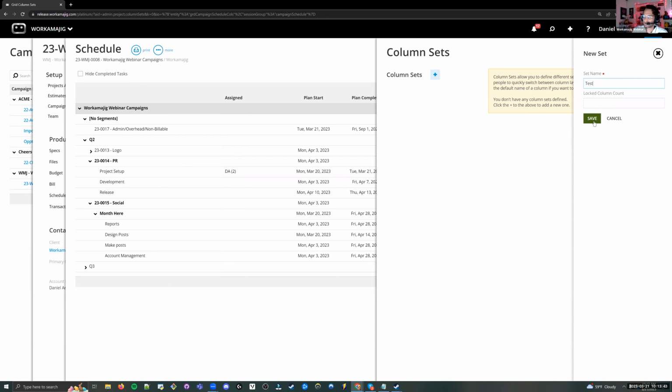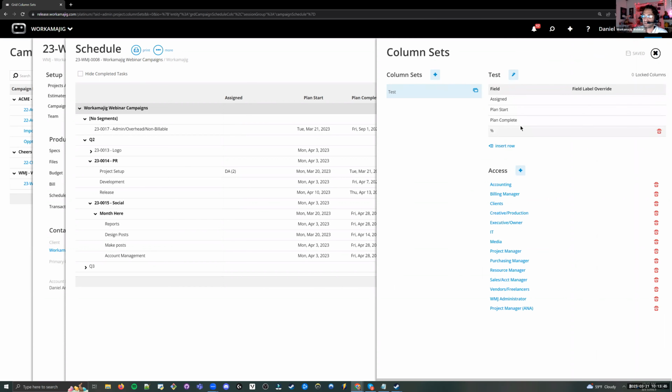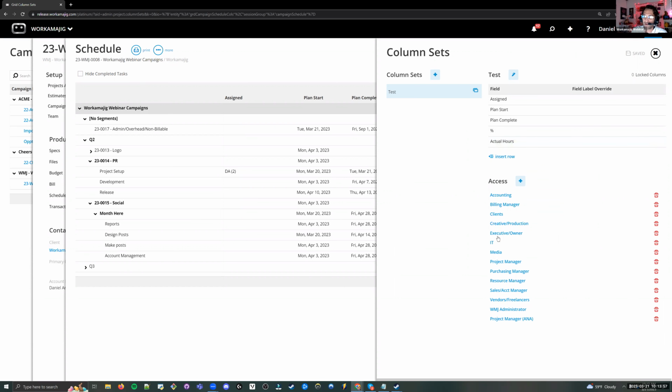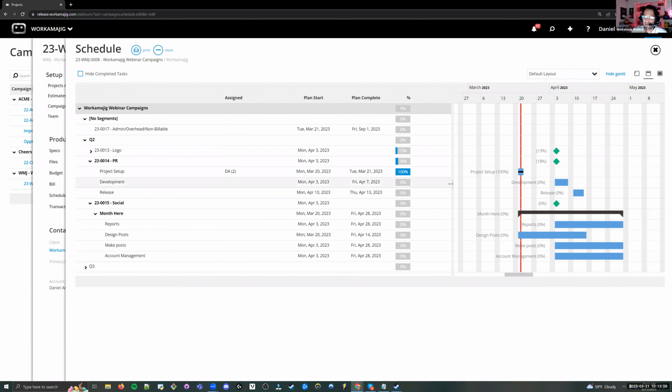And I'm going to call this one test. And again, it's the same idea as what we saw previously on the budget screens. I could come in here, insert rows. This will show you all of the options. And again, this is searchable. So if I do want my actual hours in here, if I could spell it correctly, that would be nice. There we go. I can go ahead and add that to this column set, and it will add it for us.